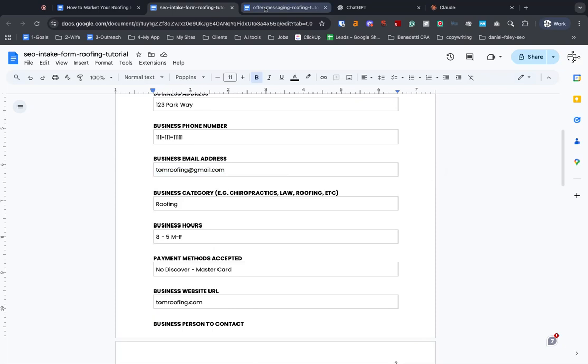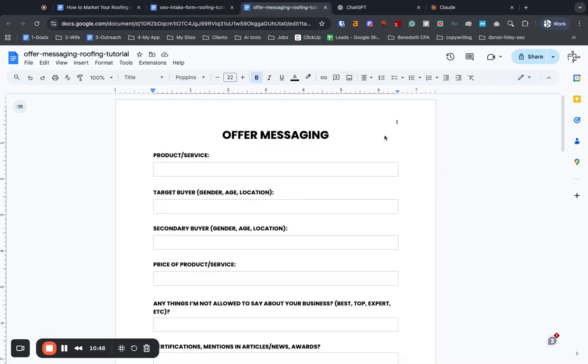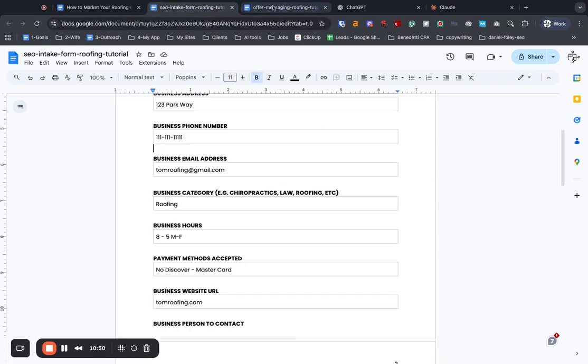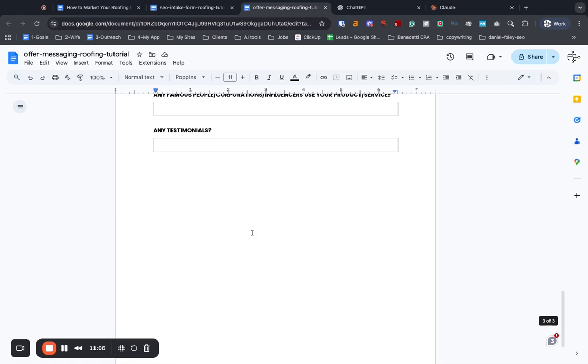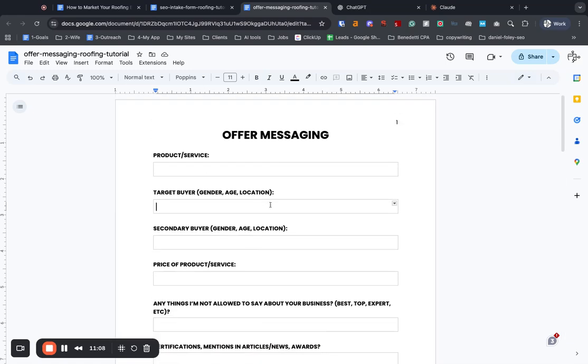Great. So you have all this information, and when you build the directories, you just copy paste it in. Okay. So now let's turn to the offer messaging template. Now that we have this main intake page, these are for the individual services and individual products. So for each service, you're going to have a service page, right? And how are you going to write that service page? Well, this is going to factor into that. When you have everything filled in here, it makes it very easy to do.